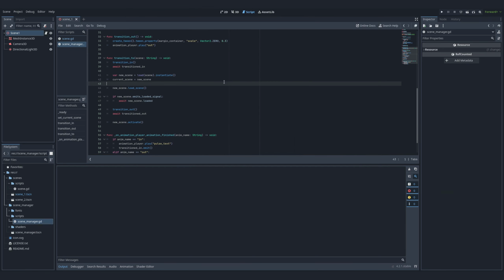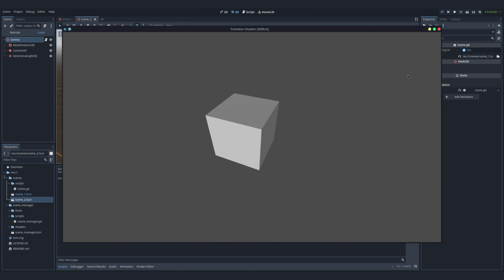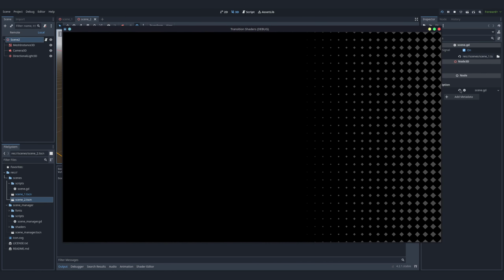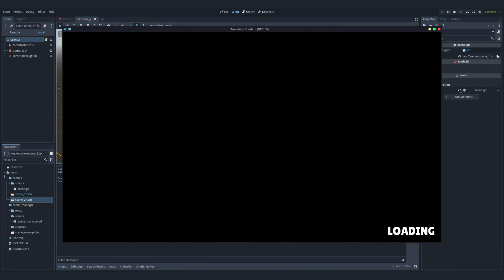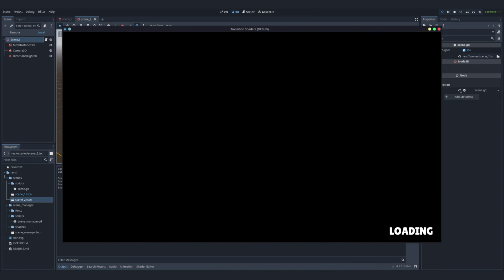Now to test this, we'll head to scene 1 and disable the signal emitting there. And in scene 2, we'll leave it enabled. When we transition from scene 1 to scene 2, you can see it waits as it did previously for the background loading to be completed. But now, when we transition to scene 1, it transitions immediately after invoking the load scene function.